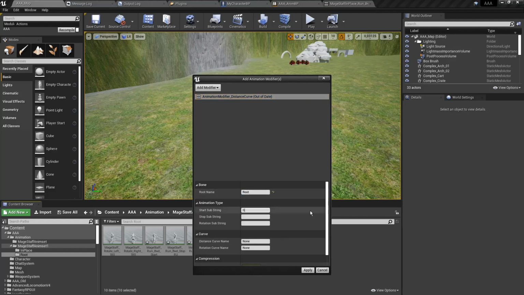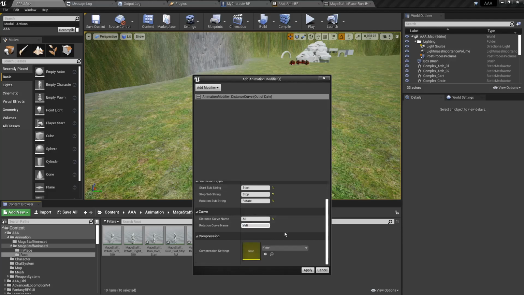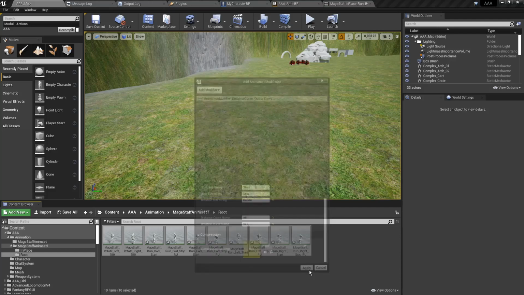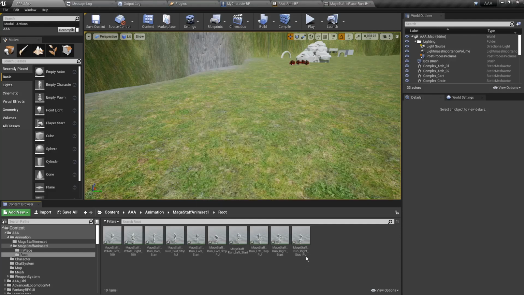Add animation modifiers, distance curve, root, start, stop, and rotate. You can call it distance curve. I'll just show you a different name. If you want, you can compress all of them. And I just created the curves.